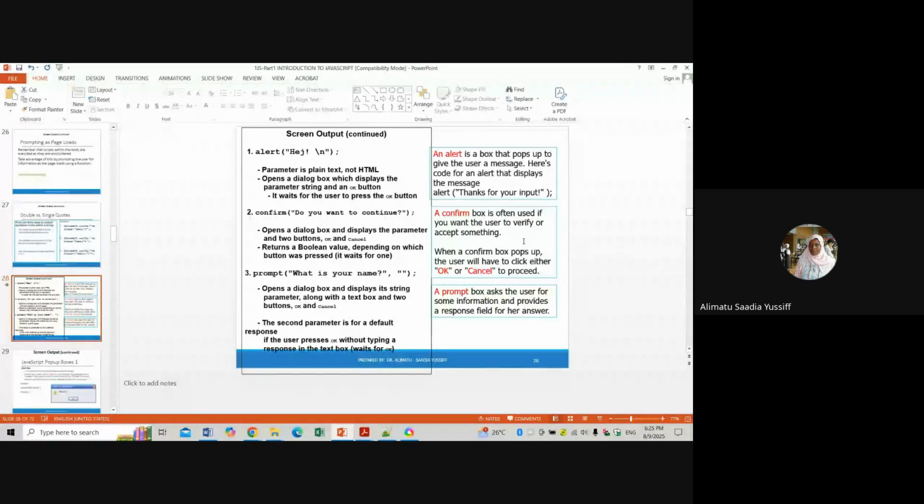Then the user will provide a response to that information. If you want to collect the user's name, you can use prompt. An example of prompt is here. This is how you write the code: prompt, what is your name?